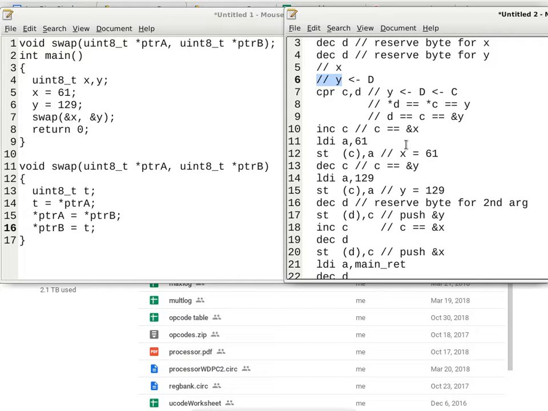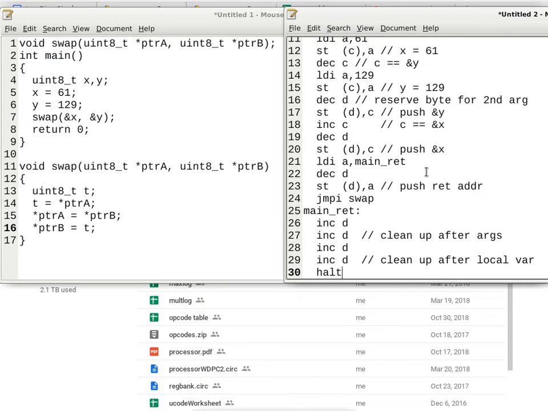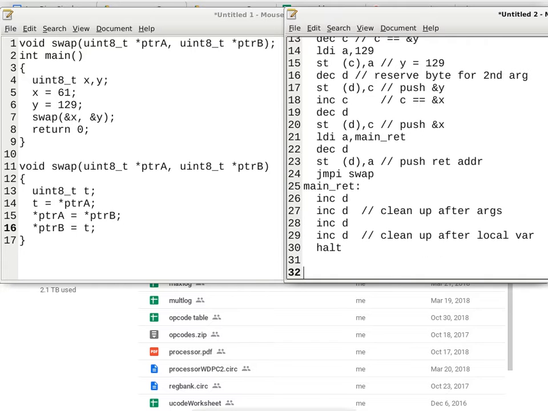Okay? So are there any other questions about the C subroutine or the main subroutine here? No questions? Okay, if there are no questions about main, we're going to start with swap.